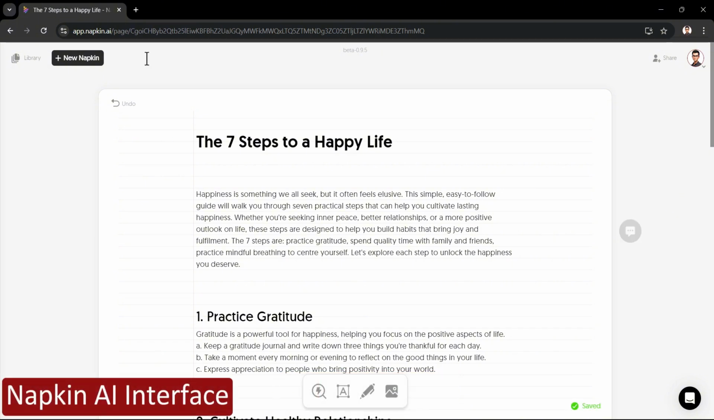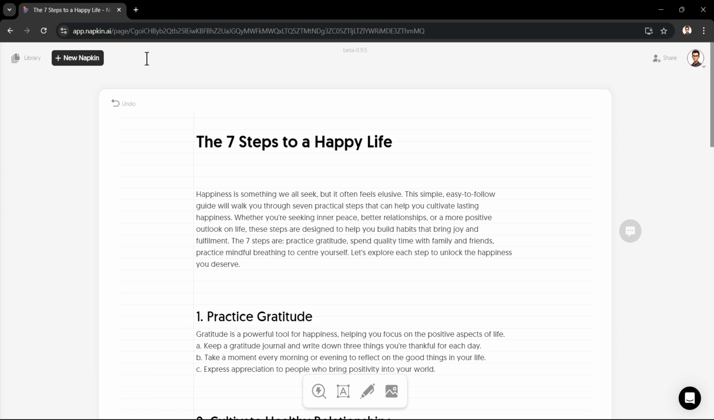Before we get into adding visuals to a text document, let's take a quick look at the options available in the interface. Towards the top left of the page, we have the New Napkin button to create a new napkin that we've already run through. To the left of this, we have our library. If we click on this, we can see a list of all the napkins that we've created. We just need to click on one to load it.